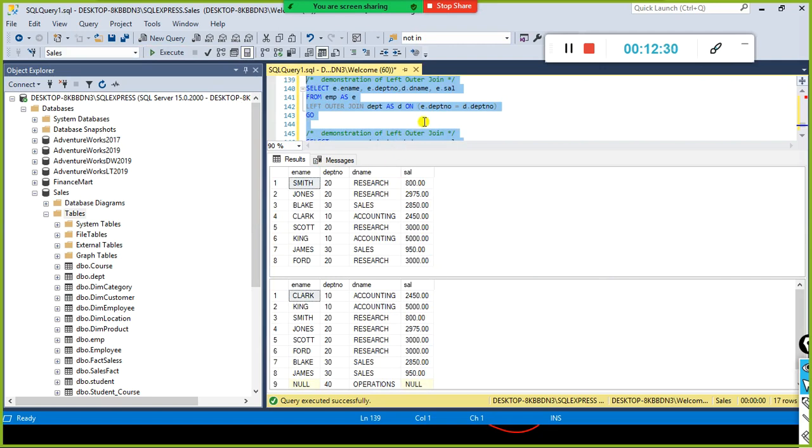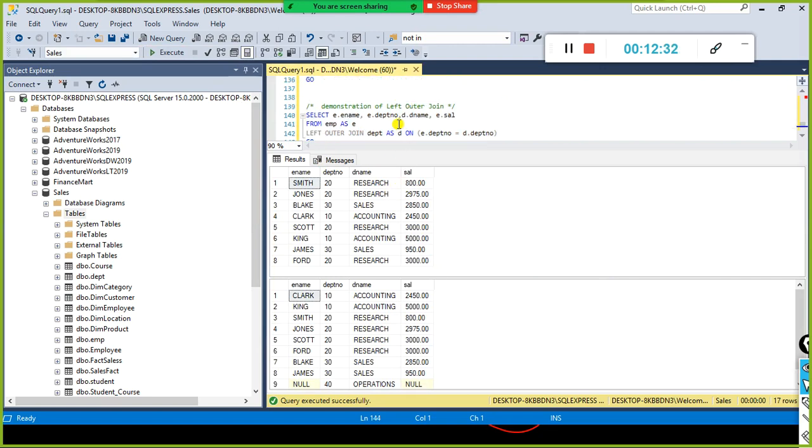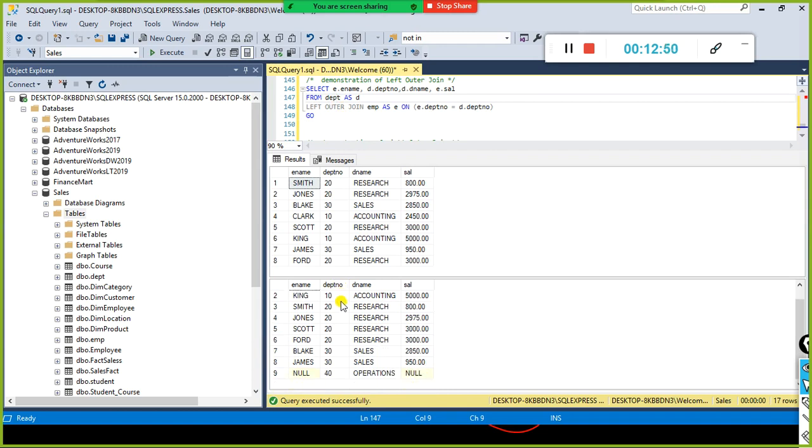So if you look at this first query, this is pretty straightforward, right? All the department numbers from the employee table. In the employee table, you have the department number from 10 to 30. That's all, right? Whereas in this case, here also I'm using left outer join, but on the left side I have the department table. All the department numbers from the department table.